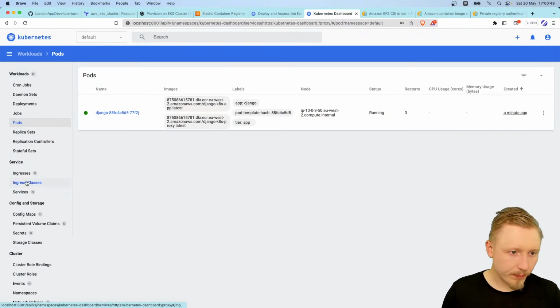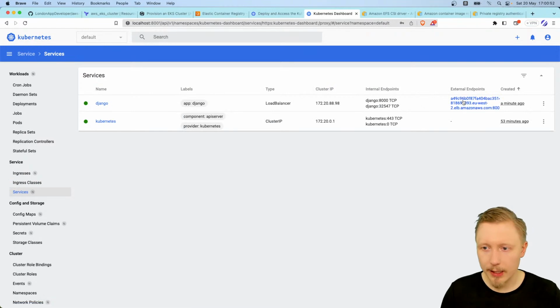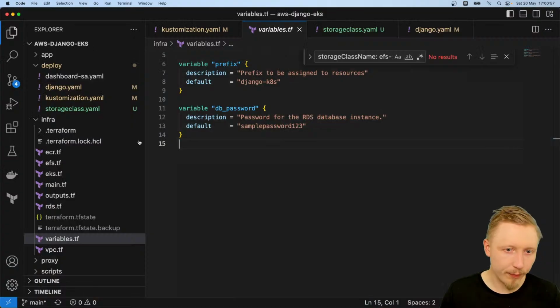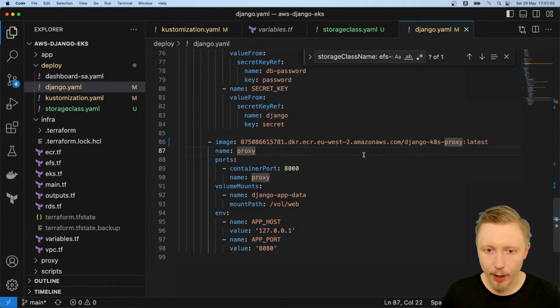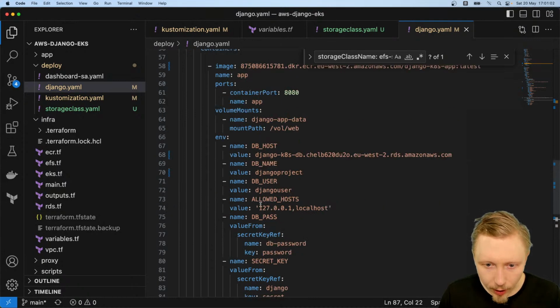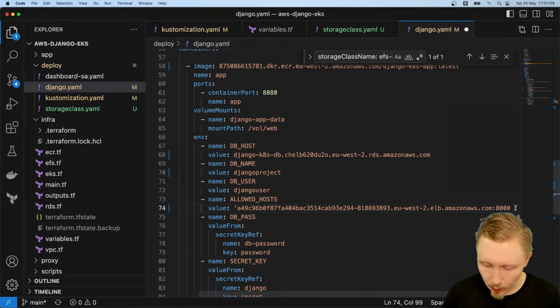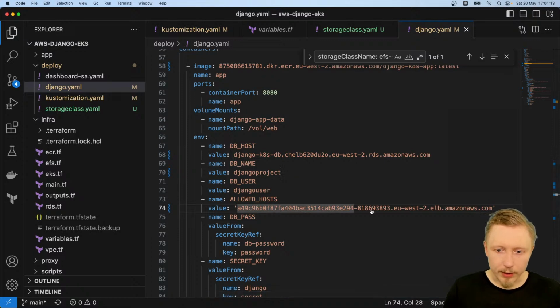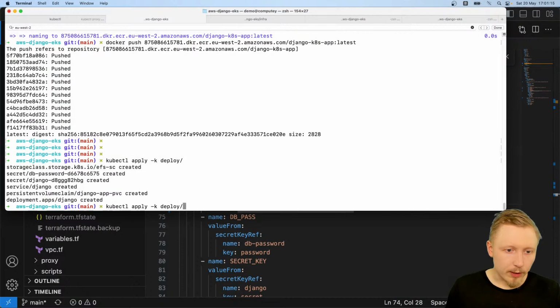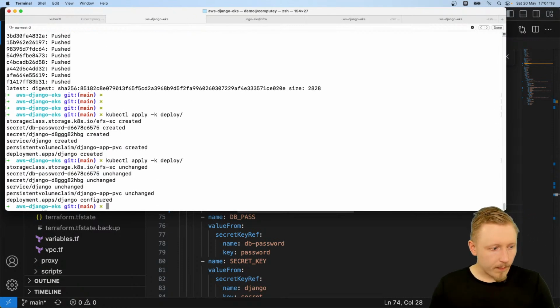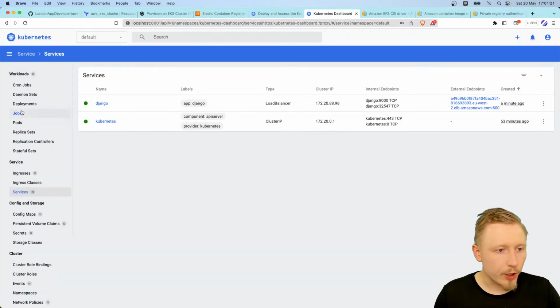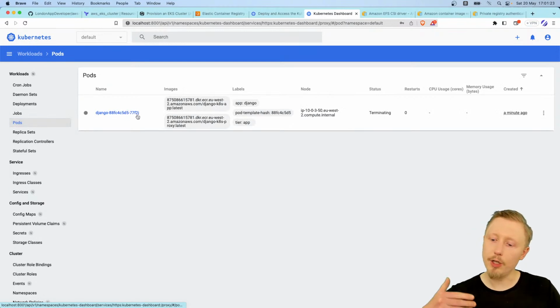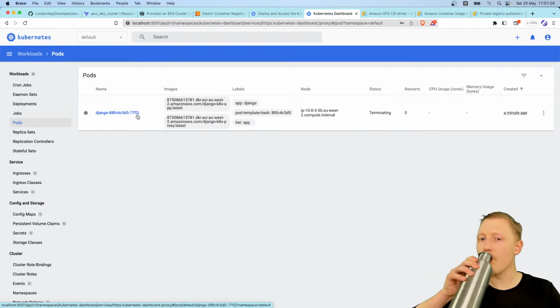Okay, so now what we need to do is go to services, and you need to copy this external endpoint here and go back to the config, and we need to set the allowed hosts. So if you come up to allowed hosts in line 73 and just replace that with this copied value, but we're going to delete the port and leave it just like that. Then go back to the terminal and apply it again. And what it will do is make the change, shut down the old pod and start a new pod, which is what we want it to do.